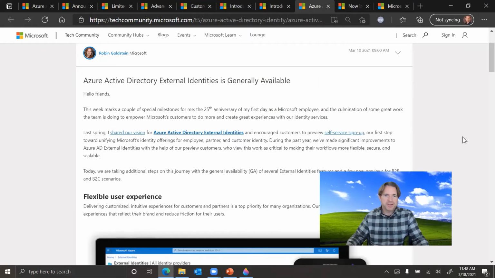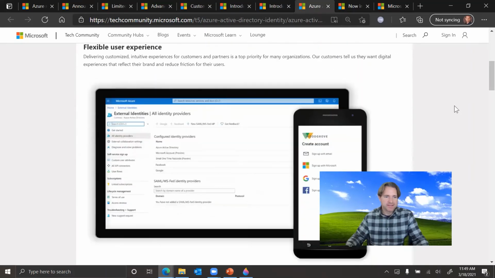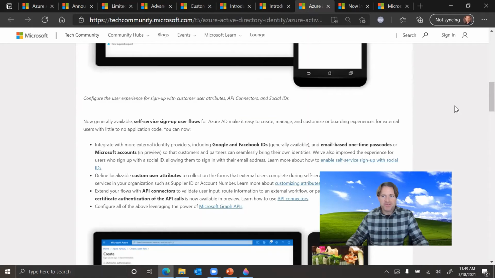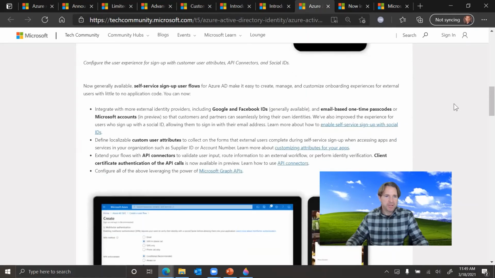Azure Active Directory external identities are now generally available. This was previously announced a few months ago in preview. It's now gone GA. And if you scroll down here in the blog posting, it talks a little bit about what this new offering is. It is a self-service sign-up.